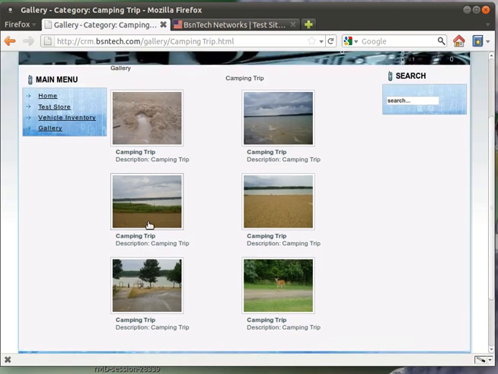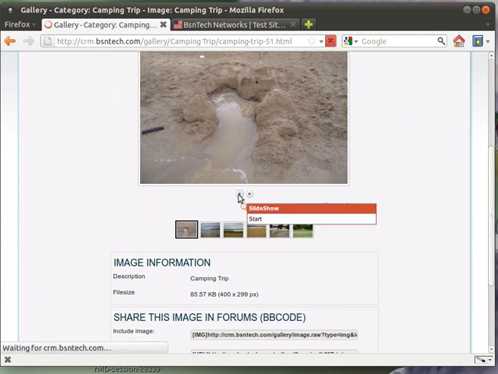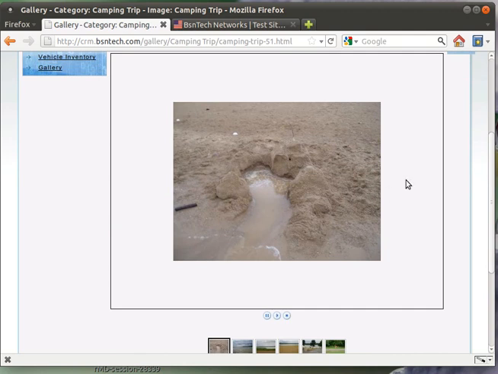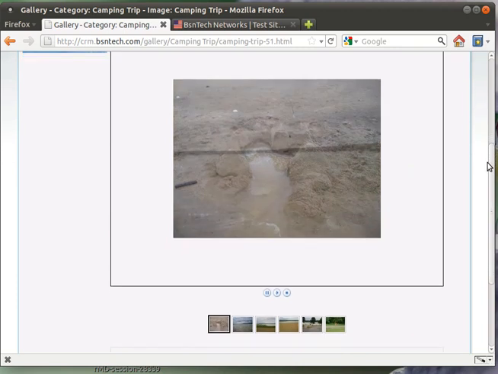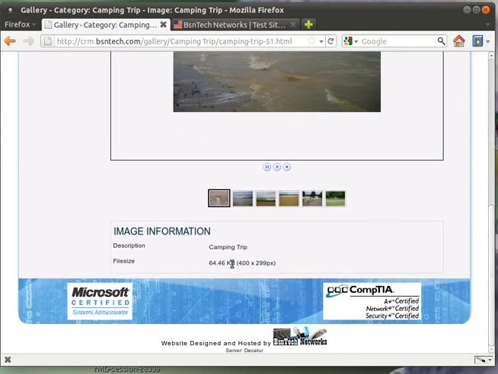But then I can click on the picture, and then I have the thumbnails here where I can easily go through and select them, and then I can even go through and play a slideshow of them. So you can see it'll go through and play a slideshow of the pictures here. And there goes the next one. Now here's some image information. It shows the file size. Again, these are all configurable things that you can set in the configuration.